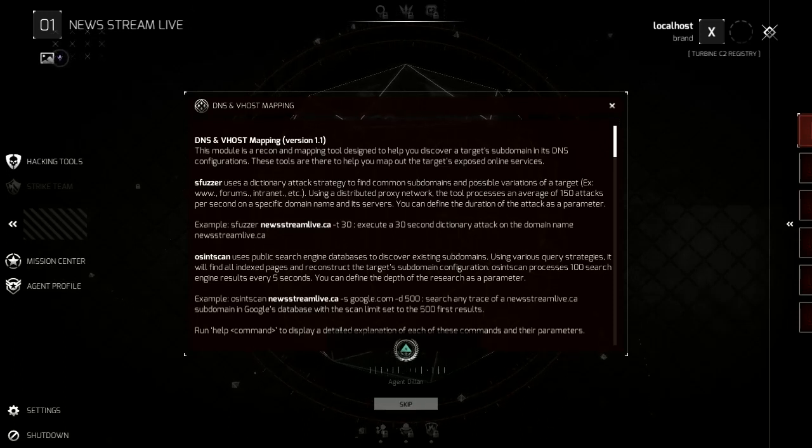If you want to know more on how to use your various Stinger OS modules, please take the time to read the instructions in your terminal. They're always a good place to start.